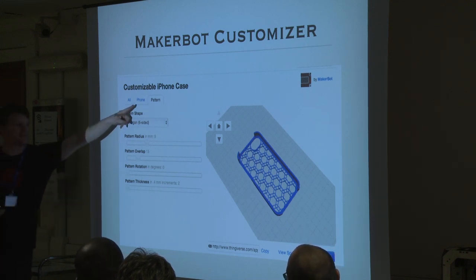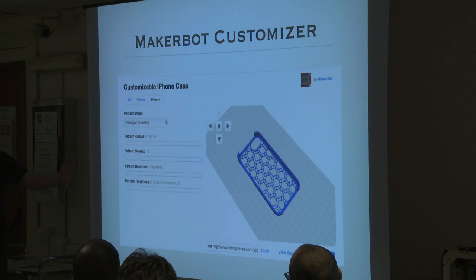In the second tab here, you can say one parameter is whether this is going to be an iPhone 3 or an iPhone 4? And it then automatically adjusts the geometry of the model so that it fits that particular phone. And so this is nothing else than just OpenSCAD with a different user interface on top.